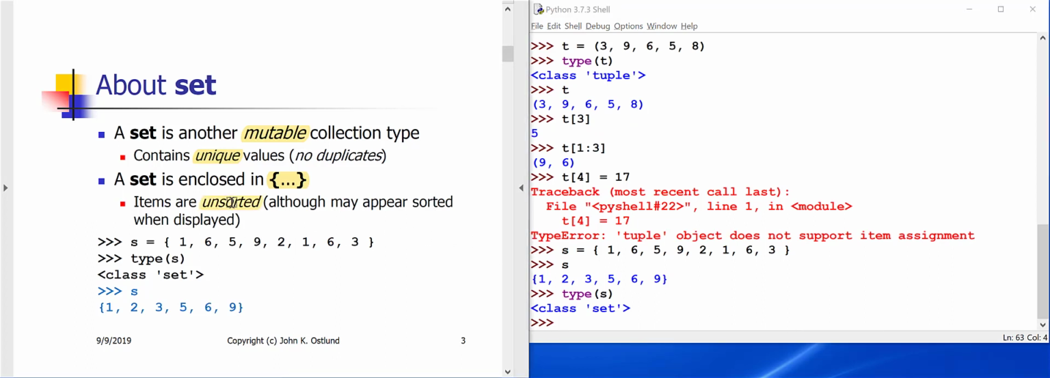The items in a set are stored unsorted. Now, it may appear to you that that is a lie, because when I display S, it contains 1, 2, 3, 5, 6, 9. But that's just an artifact of the code that creates the set in the first place. We will see, after we look at various more examples, that it's not always going to be the case that the items within a set are sorted.